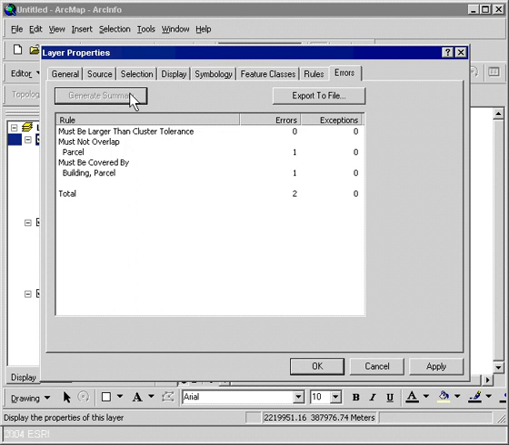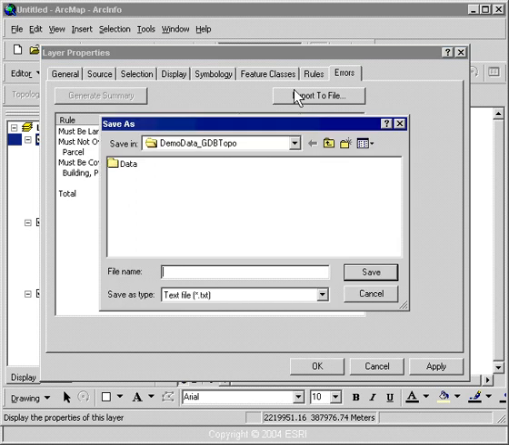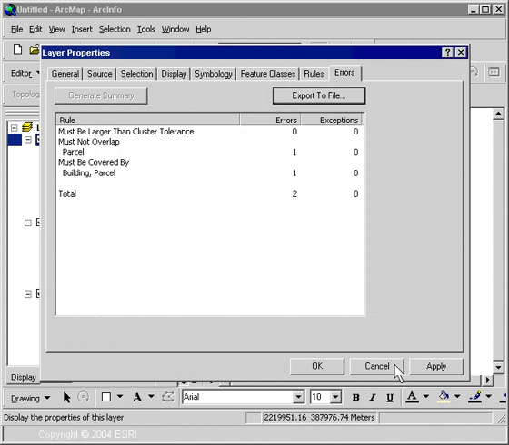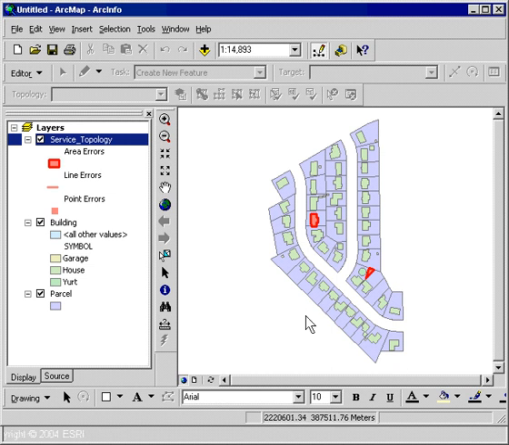You can see that these are our errors in these feature classes, or with this topology. We have the must not overlap, we have one, and then must be covered by, we have one error. So that's an easy way, and you can export it to a file, which allows you to save it to a text file, so that's kind of a neat function. So I'm going to cancel out of this, and I'm going to go ahead and go back into the presentation now.